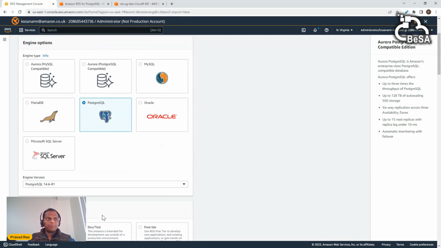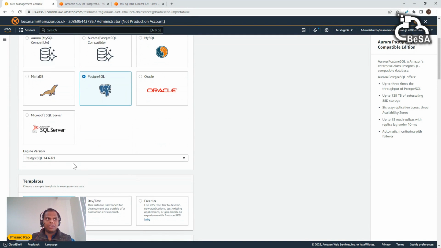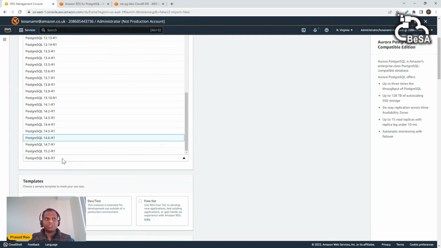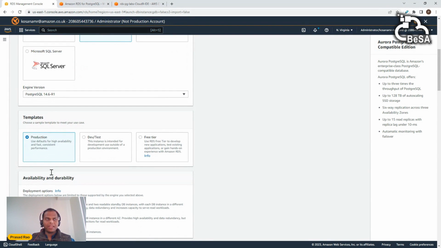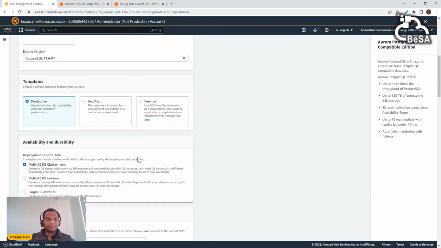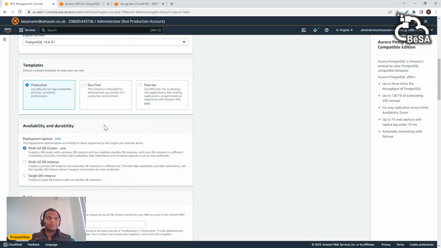In PostgreSQL, for the engine version, you can look into whichever PostgreSQL specific version you would like. For the templates, I'm going to use production, but you can always use the free tier. A few of the options in the lab would not be available in the free tier, but you can try to do that, and it should be fine.